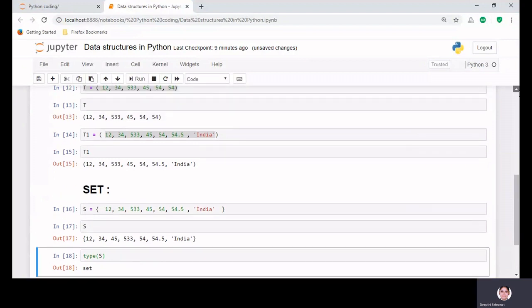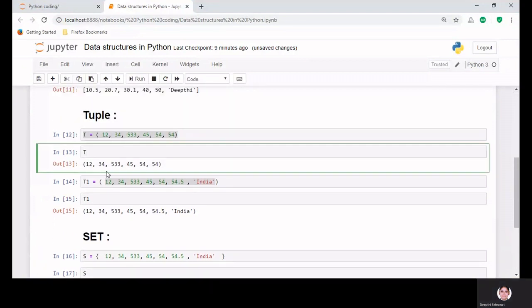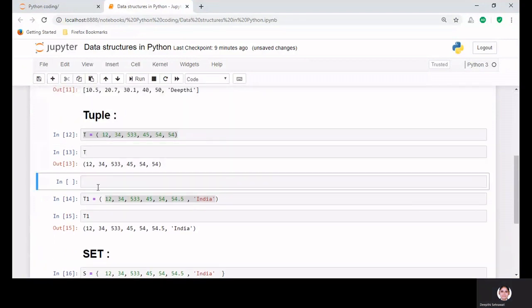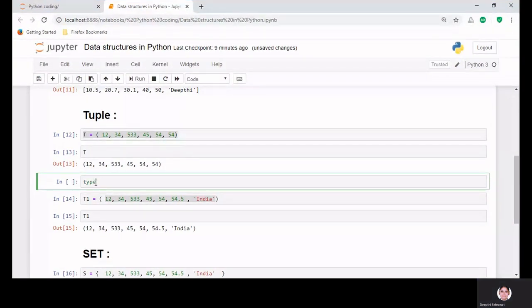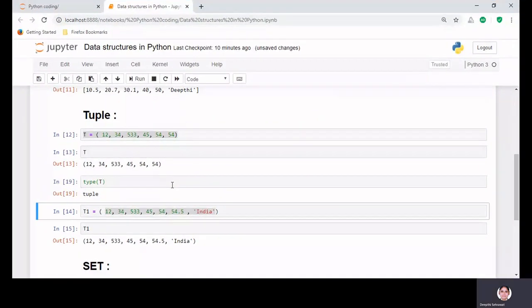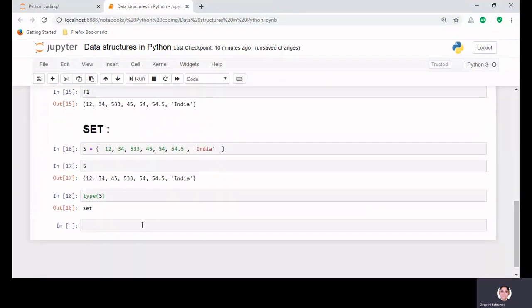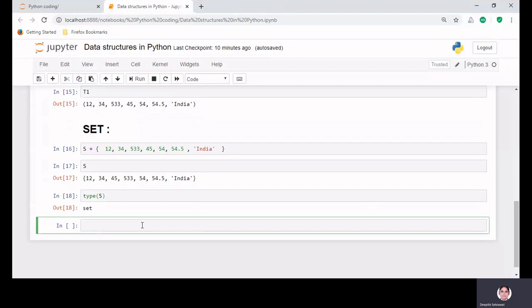Here I forgot to check the type of T. Let's see. So it is tuple, right? Now coming to the fourth type of data structure that we have.